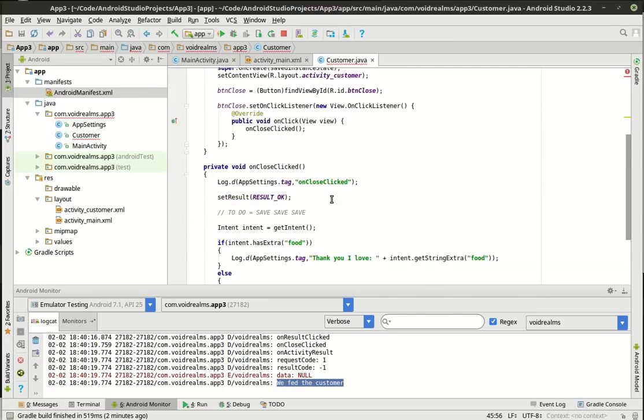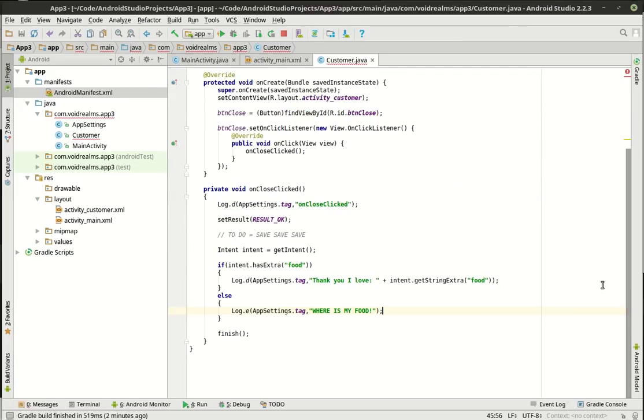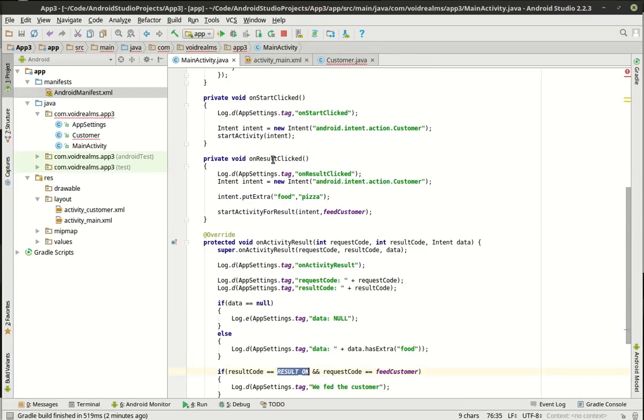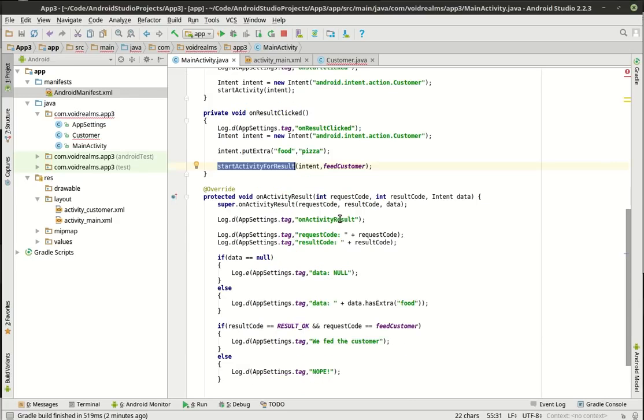All right, so let's look at the program structure here. We've got two different buttons. We have start and result. Start is just starting the intent, or starting the activity. It just does not care. It just is, here, start it. Result, however, we've got intent, and we're going to put an extra called food. We're giving them pizza, and we're going to start for result, meaning we want to know what happened. This is the waiter walking up, going, "How is everything?" Making sure you're not mad.